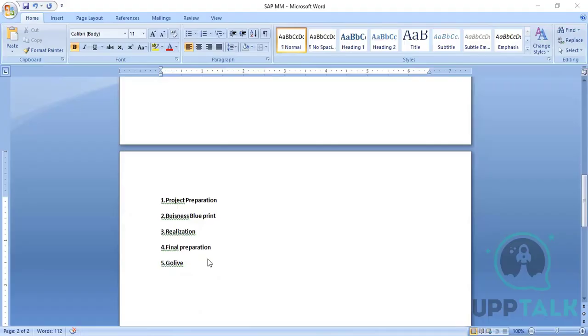Today we'll understand the organization's structure, how it will be there, and how we need to handle the organization elements. Organization structure or enterprise structure.